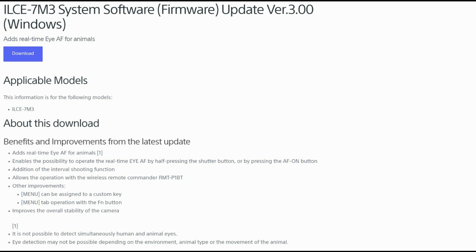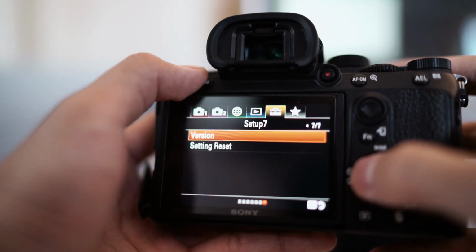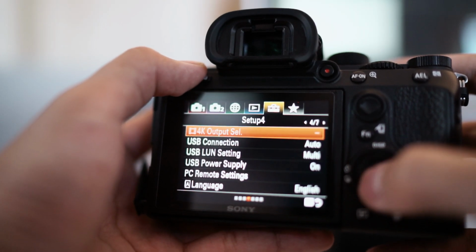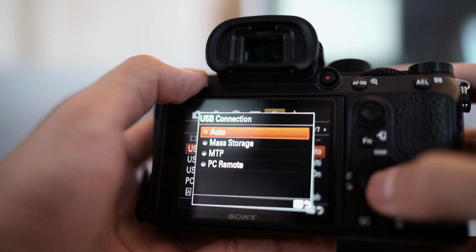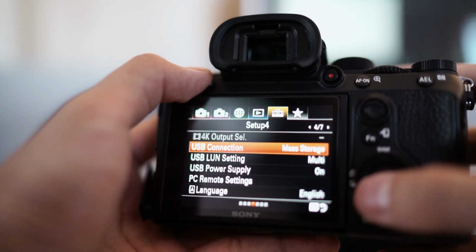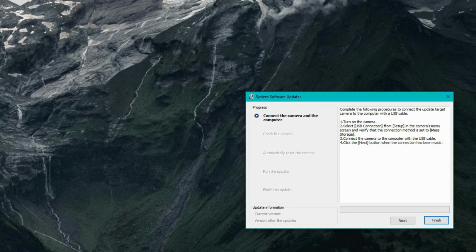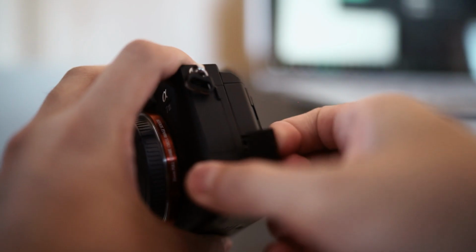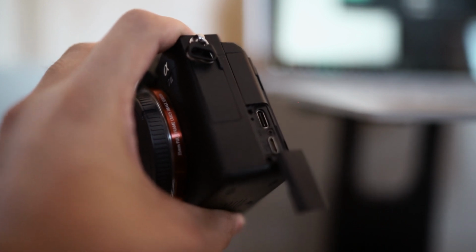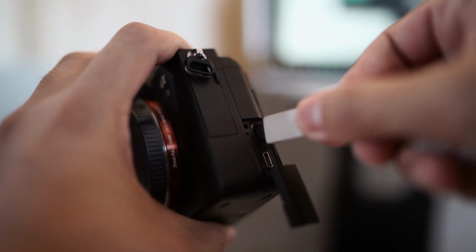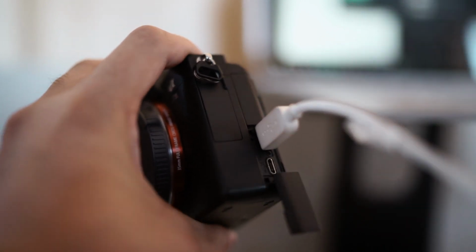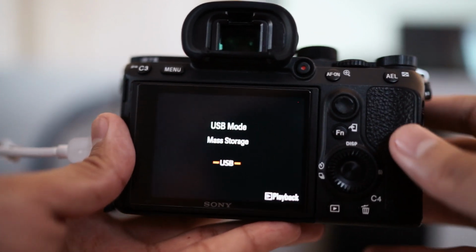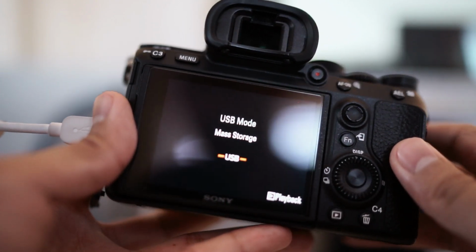Go ahead and click the download button, and whilst that's downloading in the background, we want to prepare our camera. So we want to go into page 4 of the settings tab and go on USB connection, make sure it's on mass storage, and that prepares it. Unzip and run the file and we'll be prompted to get started. So you want to get your USB cable, the USB-C, and connect it into it, and we can see on the screen once that's done that it's connected like so. It'll confirm the camera version and the newest one.